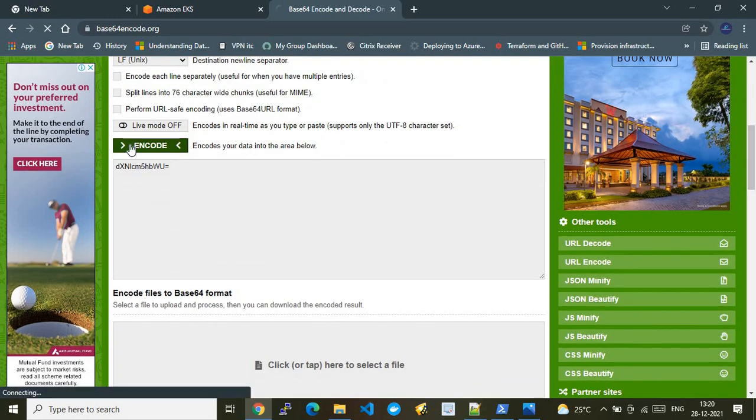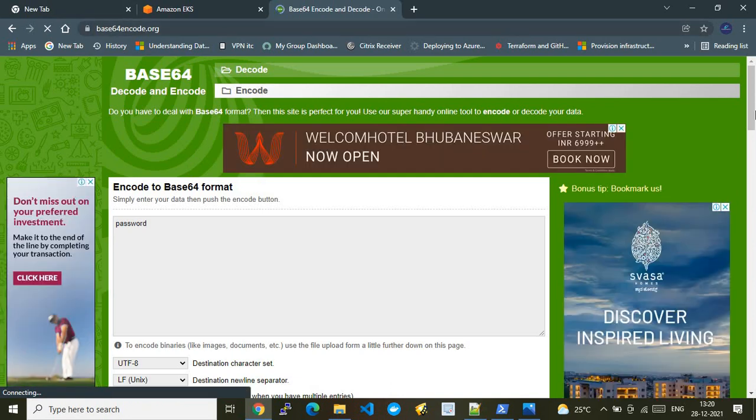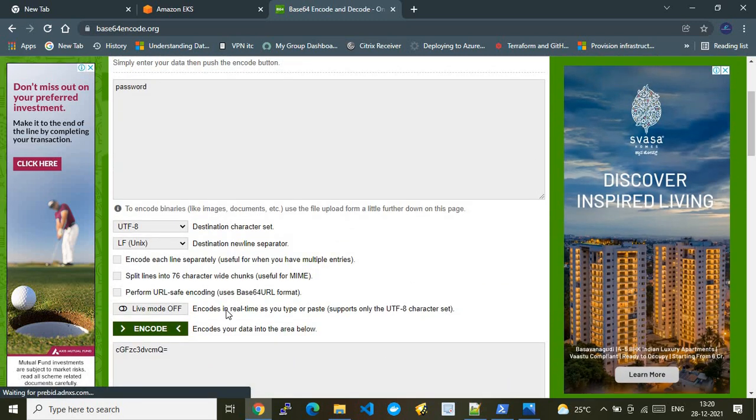Okay, so you can do it. You go to base64encode.org, you go to the store, you can leverage that. All right, so here you see, when you do an encoding, the value is being written now.